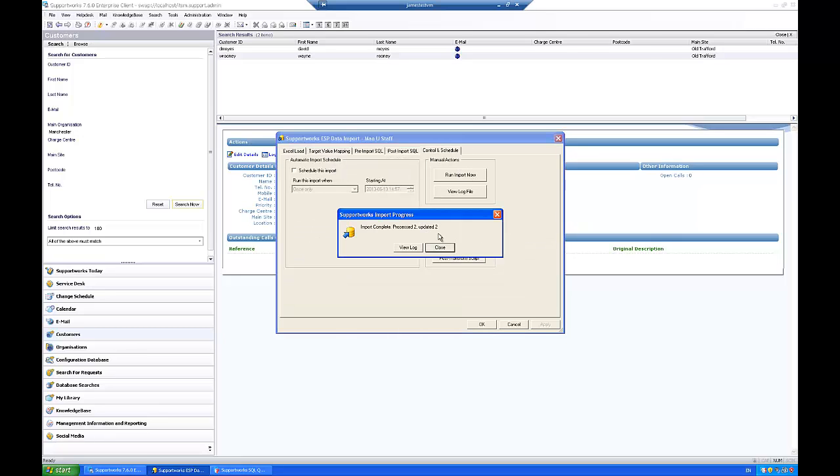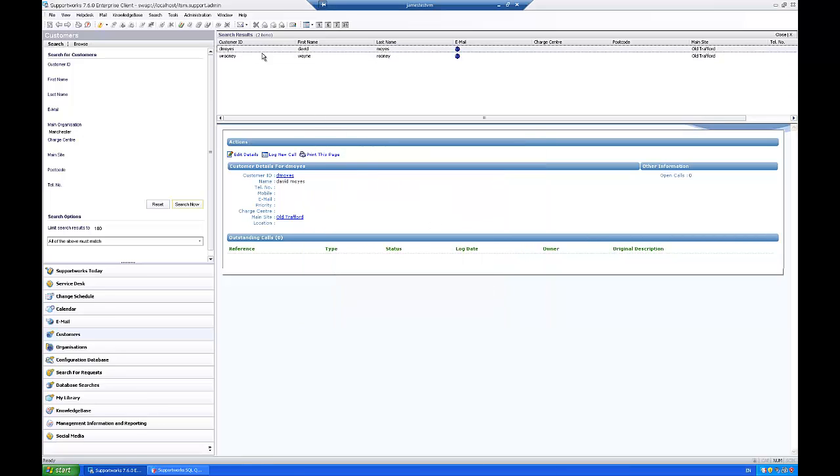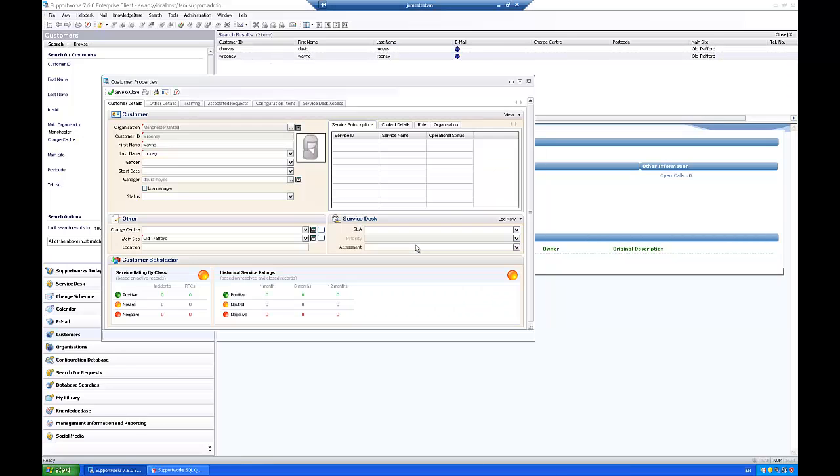So I'm just going to run that import now. You can just update it too. And if I go back into Wayne Rooney, there we go. So the manager's populated now, that's correct.